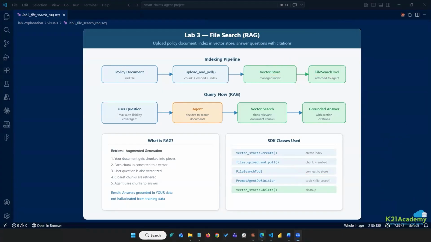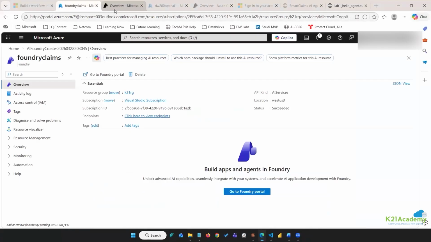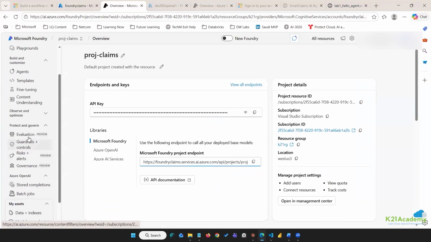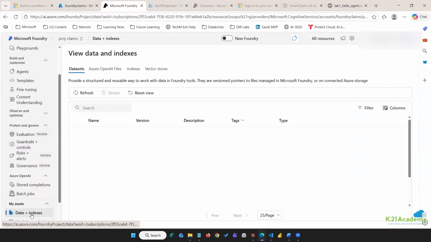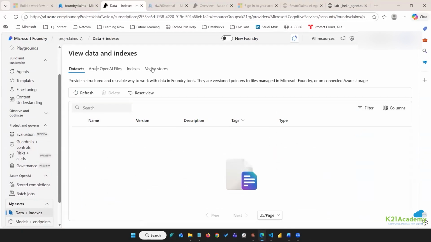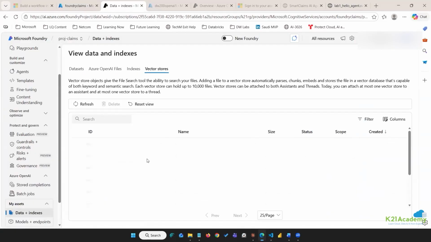Just to showcase that to you, if I come up here, you see we do have something called data plus indexes. If I show you here, you can see that we can upload data right here. And if I go to vector store, if I have any vector store, I will automatically be able to see it here. But right now I do not have a vector store, but I can create one, and I can even attach a vector store that might be an Azure AI Search. Absolutely possible. So if I want to create one, we have an option here to create that.